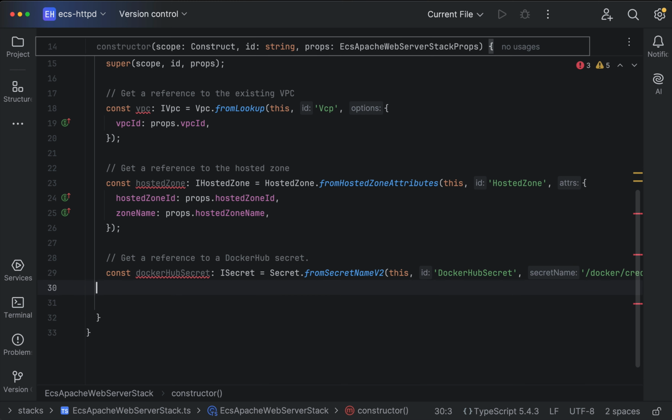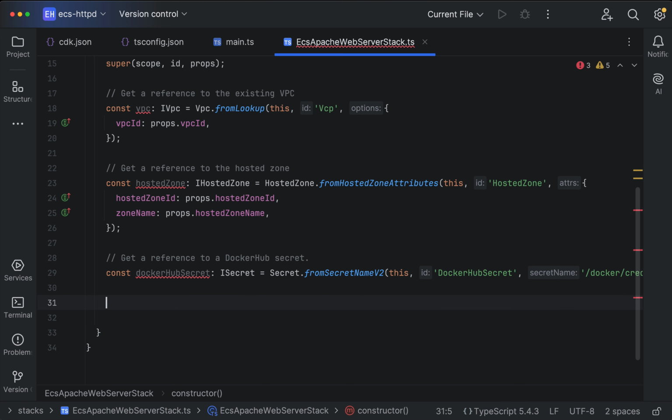Just a reminder, the Docker Hub credentials aren't required, but it could help with avoiding rate-limiting issues and is needed if you want to pull from private repositories. We're using it here for demonstration purposes.